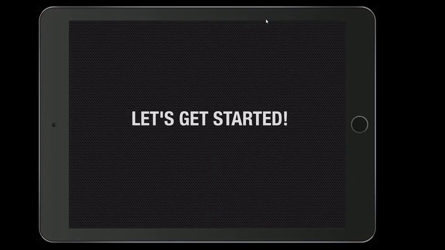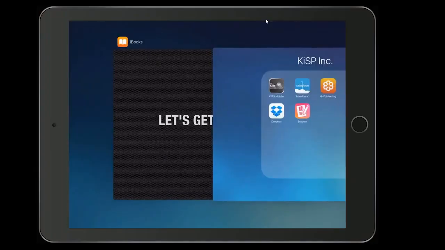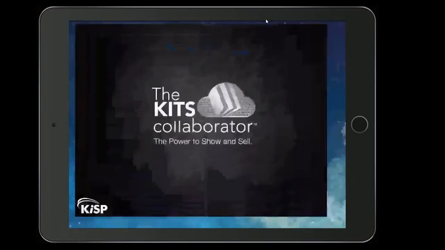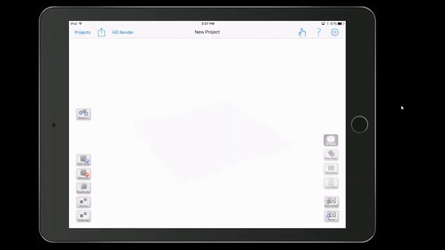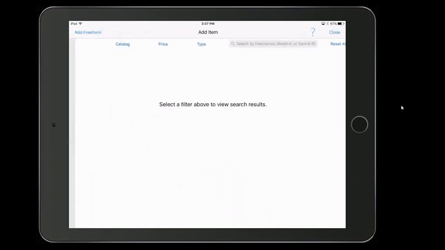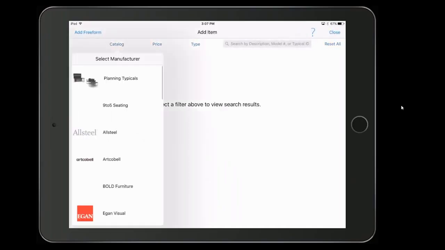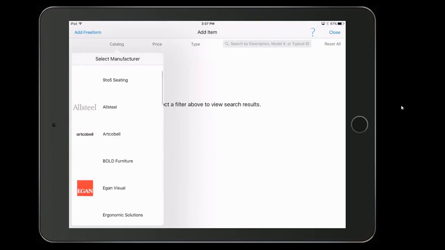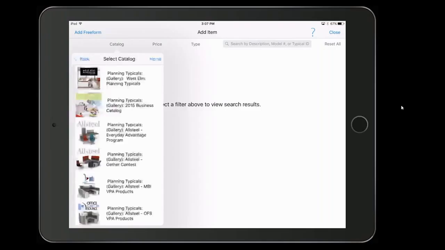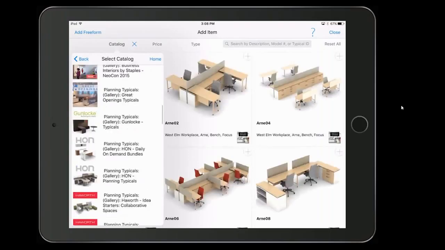All right, thanks a lot, Julia. So before I start, what I'm going to do is we're going to go into our KITS mobile app, and we're going to go ahead and start a project. Okay, so based on the client's requirements, I have a great idea that'll definitely fit their requirement. So what I'm going to do is I'm going to first go ahead and tap on the Add Item button. And now I'm going to look for my KITS planning typical, and that will be right over here.